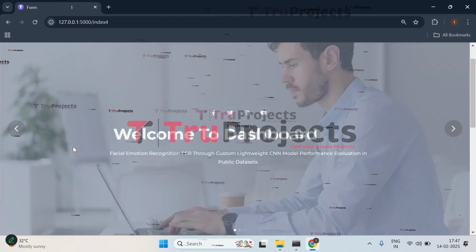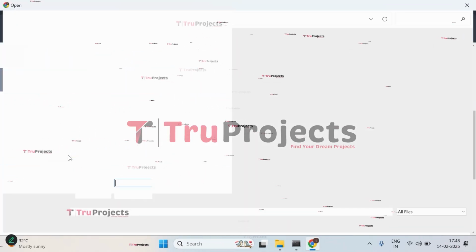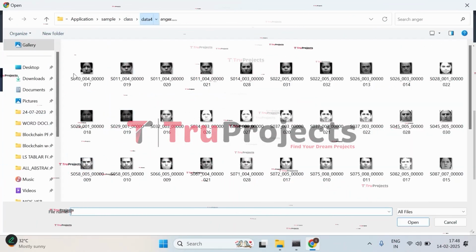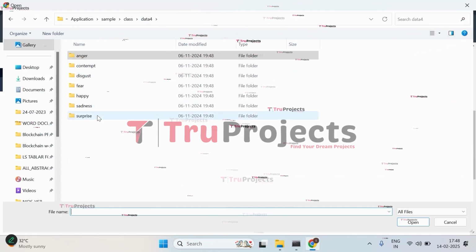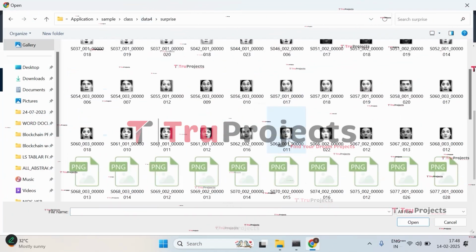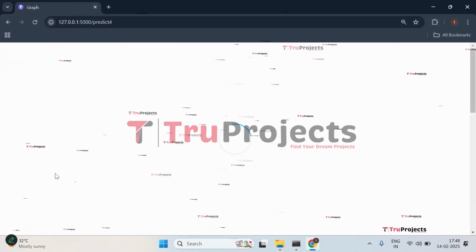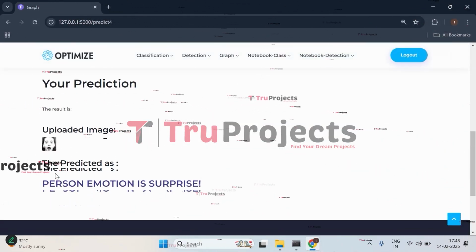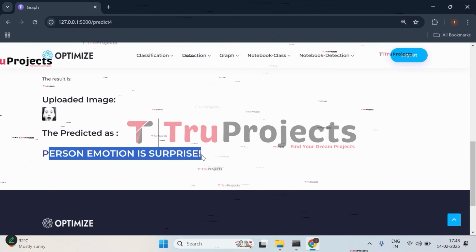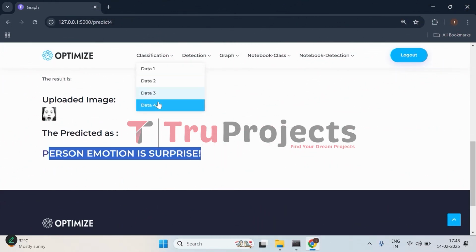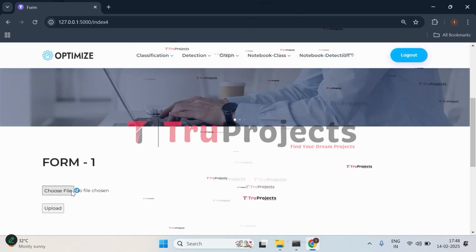Let's check with some more. Click on choose file. So let's open this folder and let's upload this one. And here we got the prediction. So that it is person emotion is surprising emotion. It is predicting correctly.